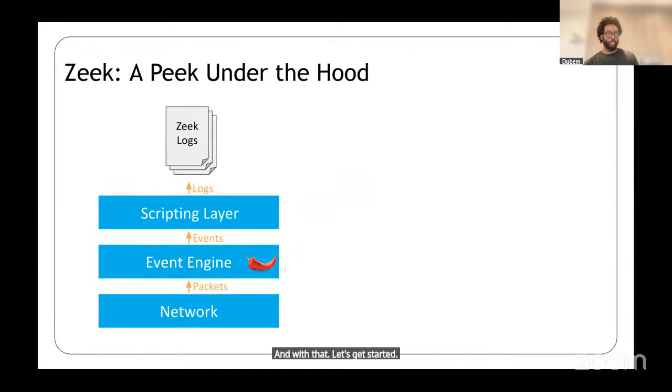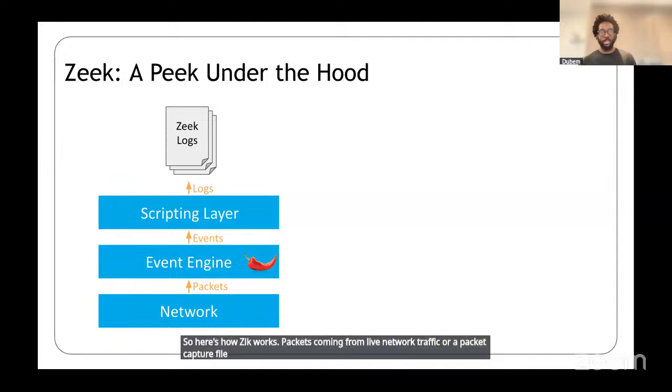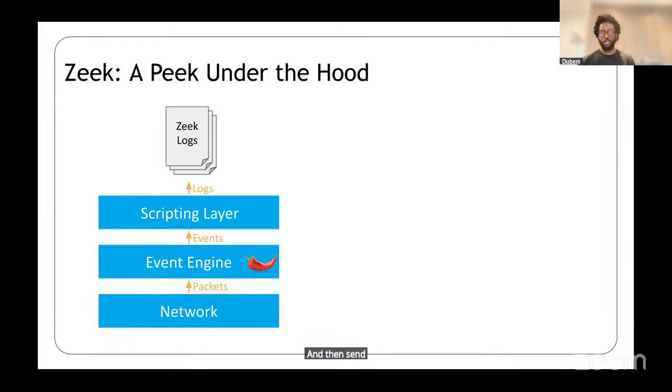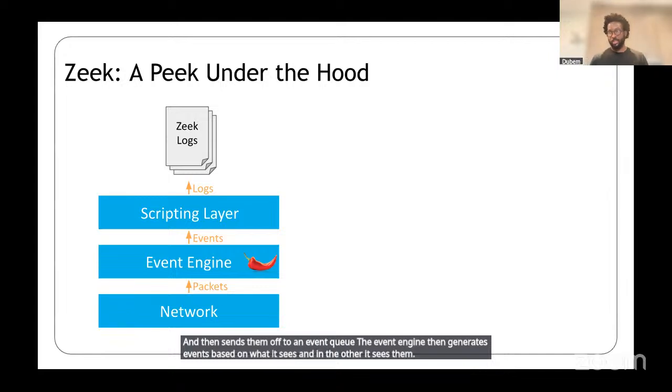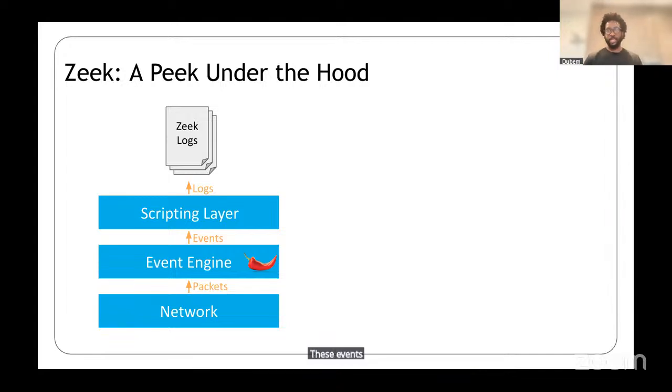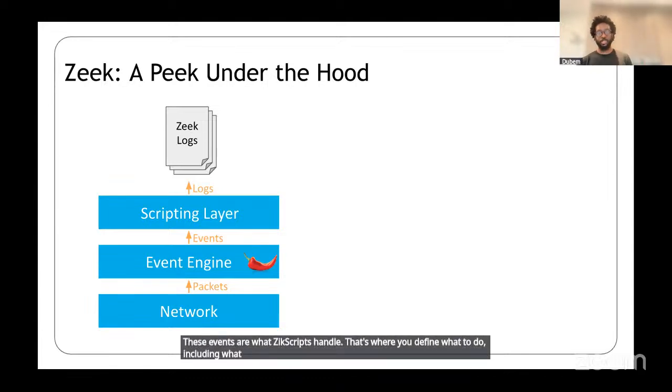So here's how Zeek works. Packets coming from live network traffic or a packet capture file, right? The packets get analyzed within the event engine by protocol analyzer. And this is where Zeek tries to figure out the underlying protocols and then sends them off to an event queue. The event engine then generates events based on what it sees and in the order it sees them. These events are what Zeek scripts handle. That's where you define what to do, including what to log using Zeek's custom scripting language.